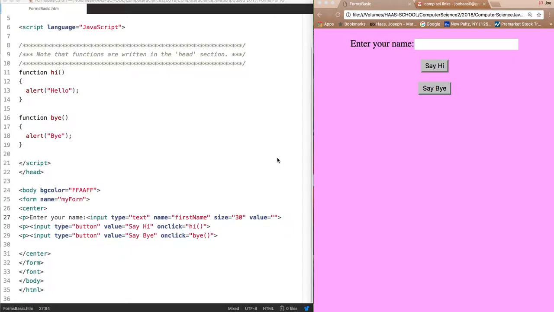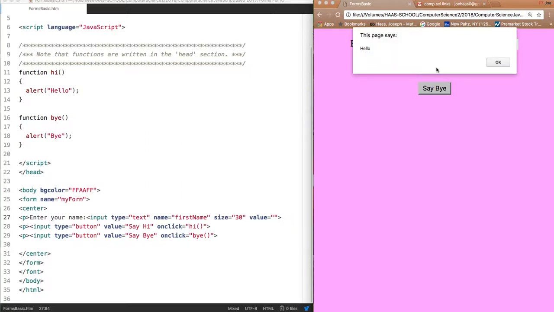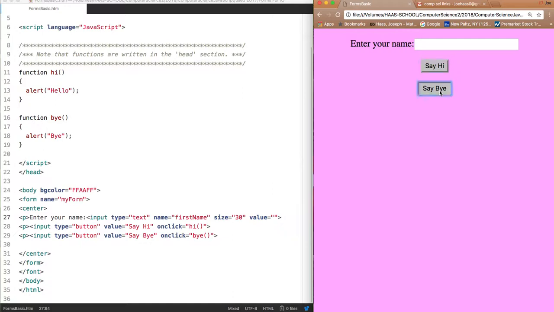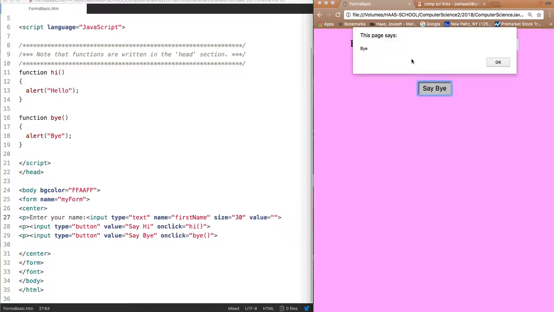I'm going to talk about forms and functions in JavaScript. So here I have created a form and I can run this thing. I will click the button, say hi, and guess what's going to happen? Well, it says hello instead of hi. I can click bye and in fact it says bye.